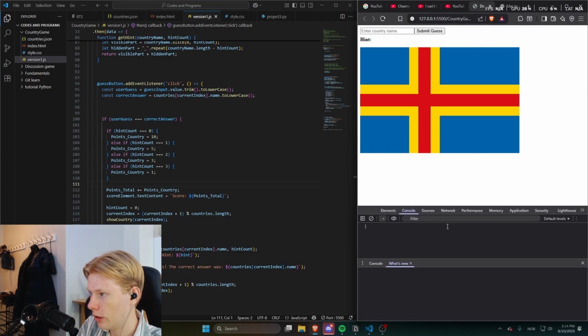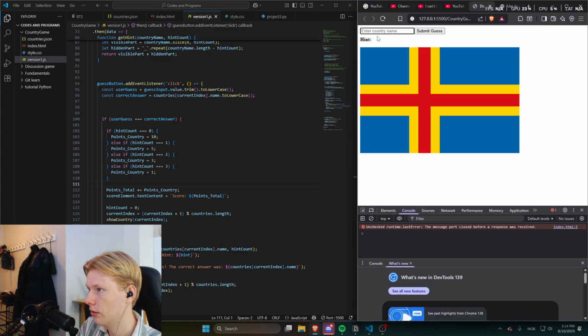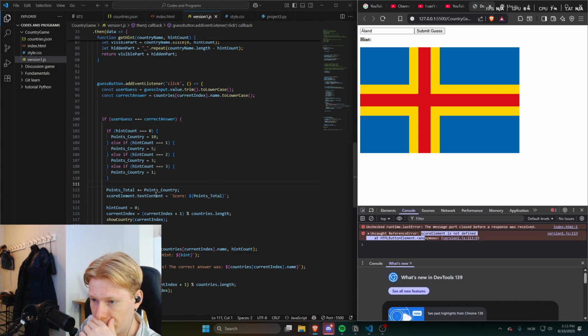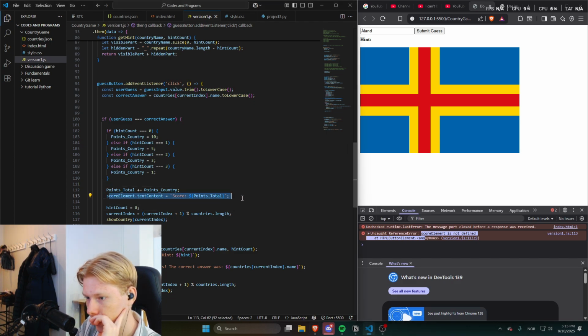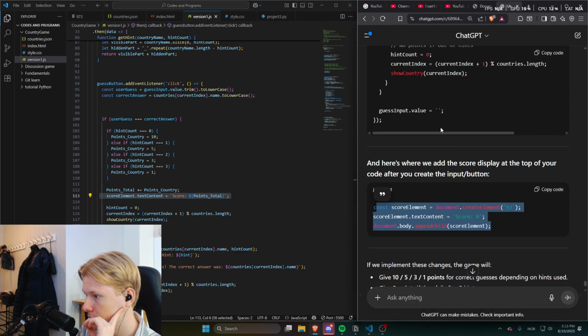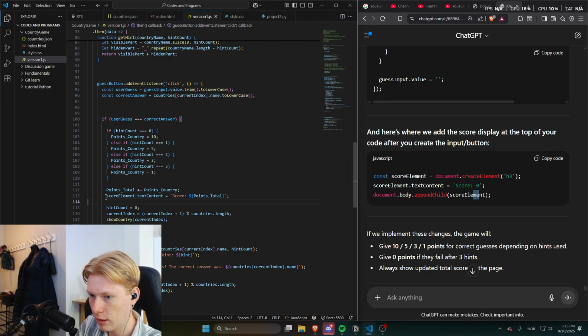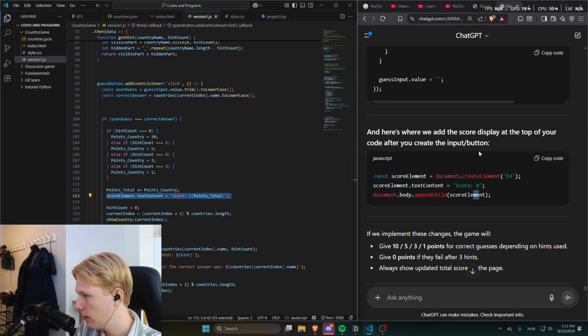Okay, let's open the console. Let's see if there's any points here. Score element is not defined? Yeah, this I actually also stuttered upon. I didn't understand this. Is this because of the second part of the code here? Yeah, so he actually declares this. That's why this didn't make any sense, right?